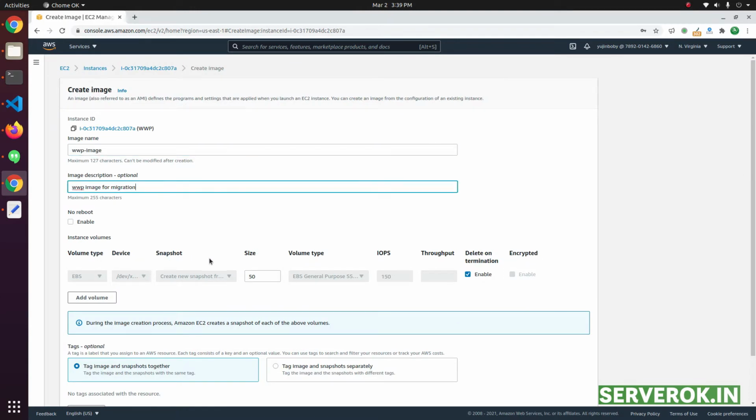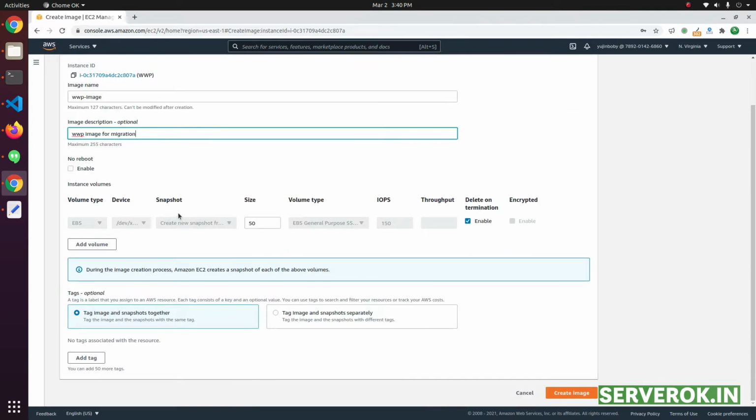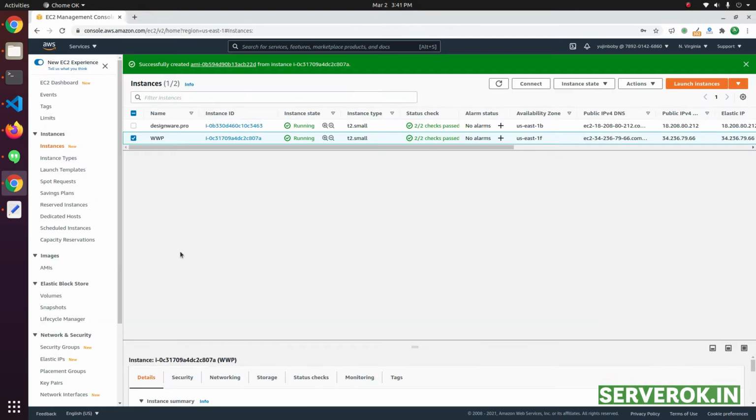You can specify the disk space here. This server has 50 GB. No need to change this unless you need more disk space or something. Click on create image. To see the image, you can go to images, then click on the AMIs.